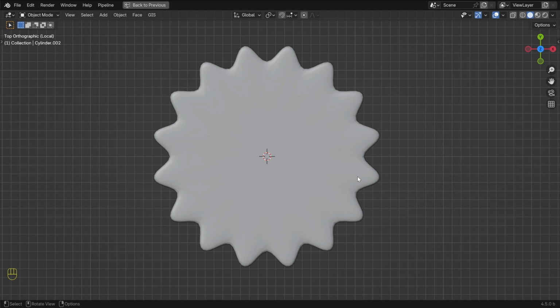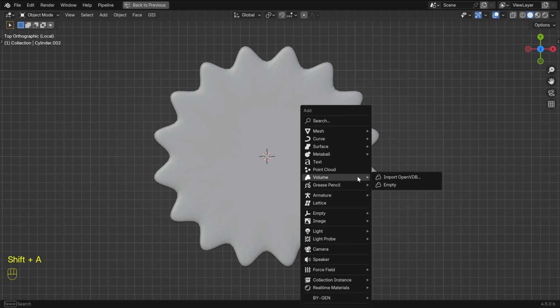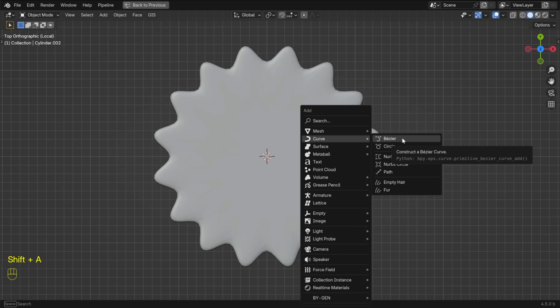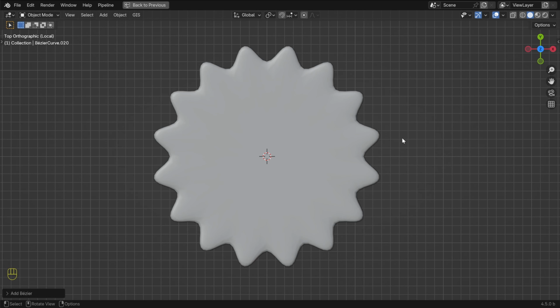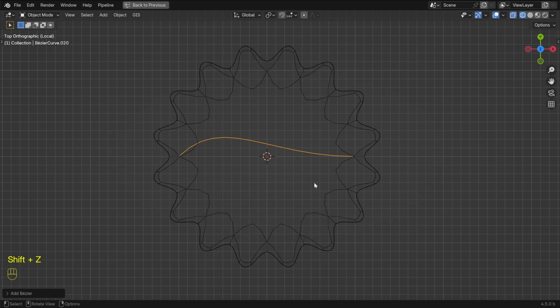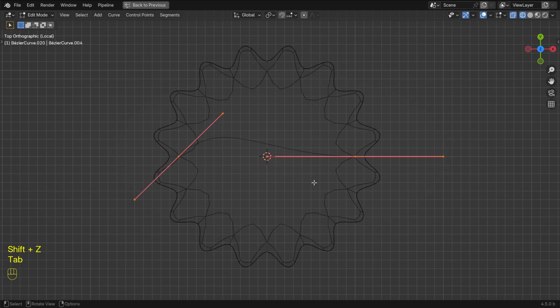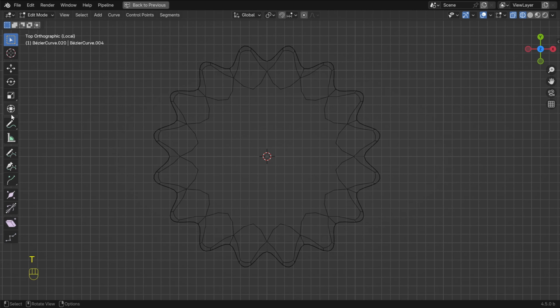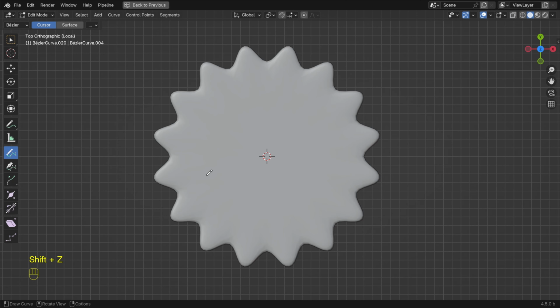Next it's time to create a spiral, and for that I can press Shift A, go to Curve and add a Bezier curve. And if we press Shift C, we should be able to see that it was added here. I will then enter edit mode and press X to delete the existing vertices. After that, I can press T to bring out the toolbar, and here I will pick the draw tool. Then I'll press Shift C to go back to solid view, and I'll go over here and check this surface option. And now we can draw a spiral directly on this model.